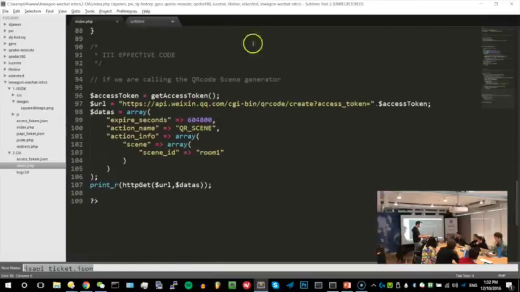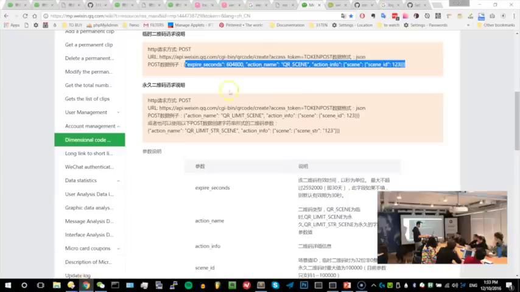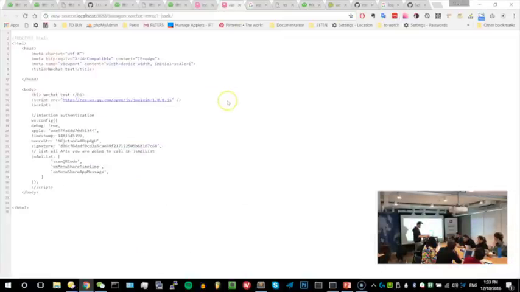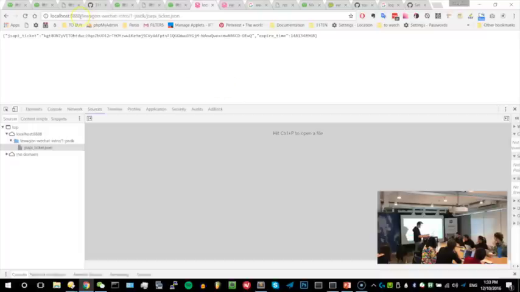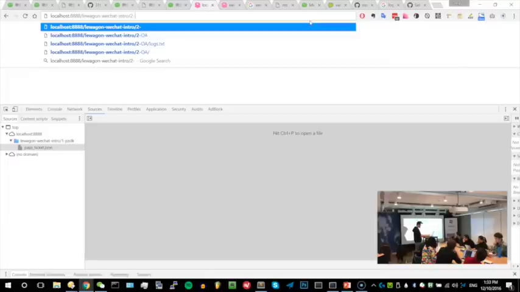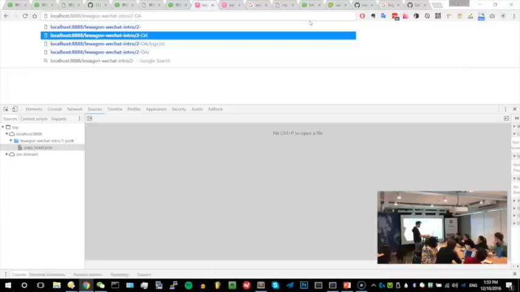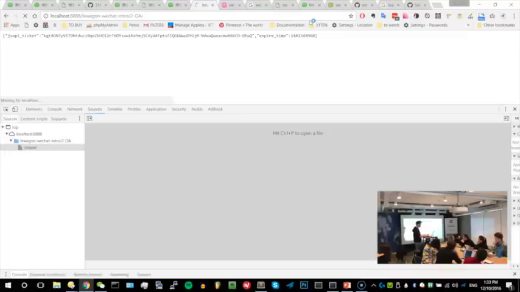But anyway, let's try our code. So we go inside our browser again. This time we don't need to have the JS-SDK debugger. We can do that directly. And then I'm typing OA, and it directly understands that it's gonna go to the index.php page. So let's go.